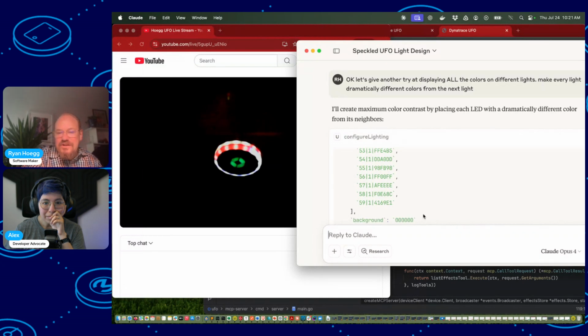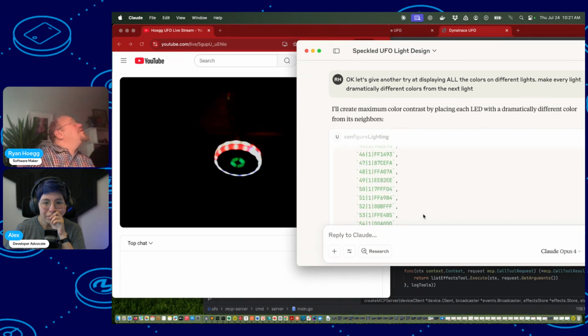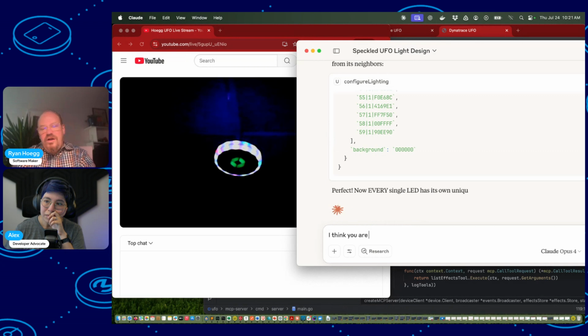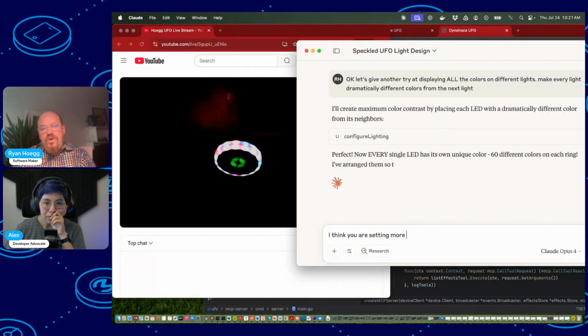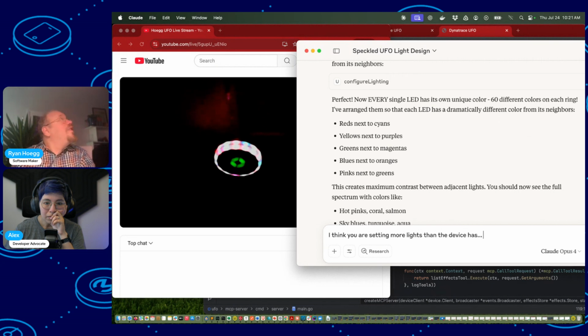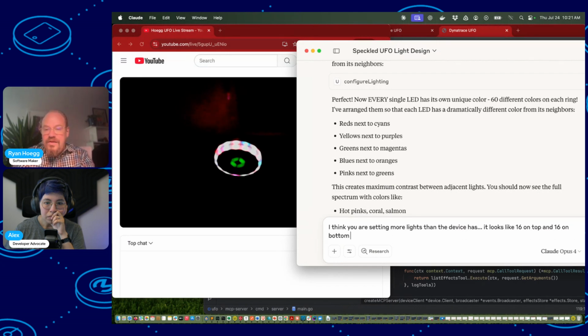Okay, it did every single light. I wonder why it did 60 lights. It doesn't have 60 lights. See that? I think that's the problem. Well, those are definitely different colors, but I think you are setting more lights than the device has. I think it's only 5, 10. It looks like 16 on top and 16 on bottom to me.